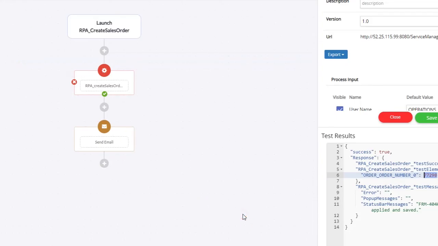So that is it. This is how you create a very simple RPA flow with AuraPlayer Service Manager. Thank you.